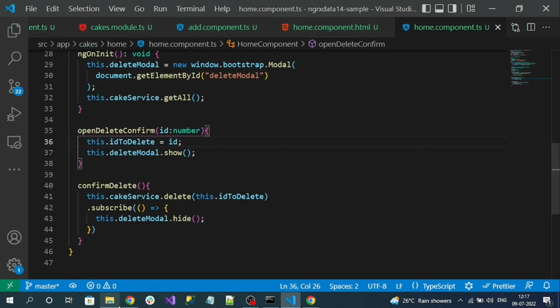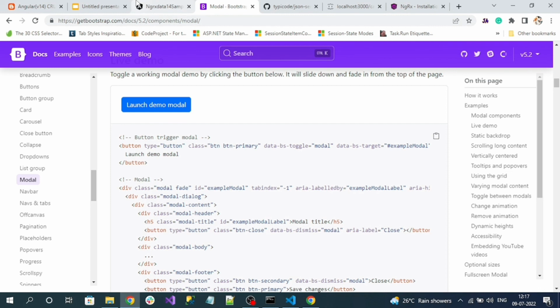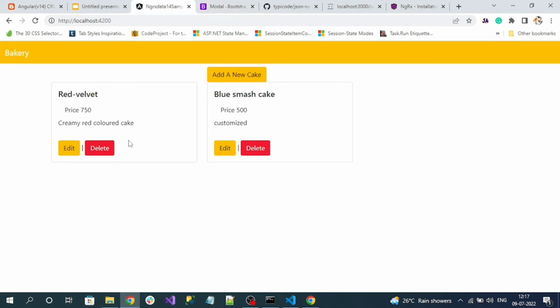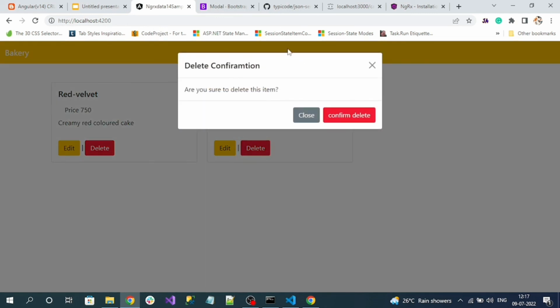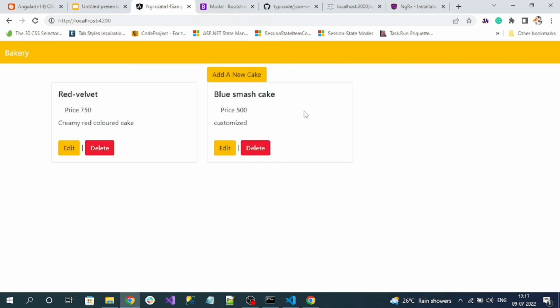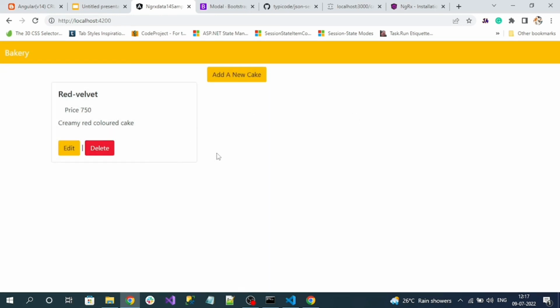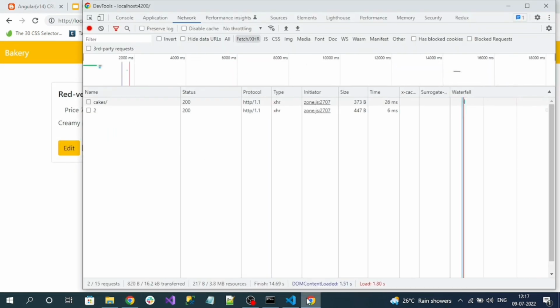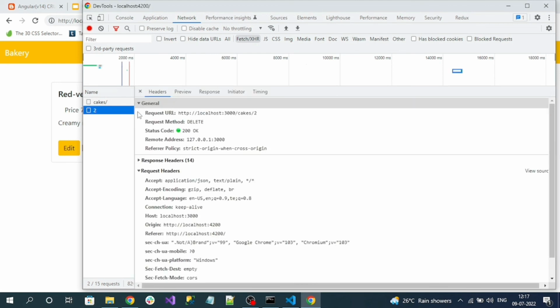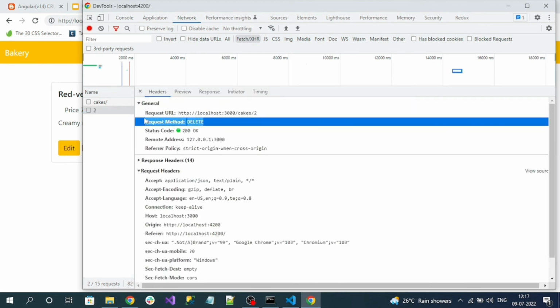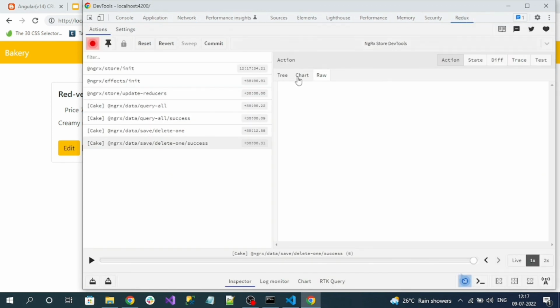Let's test. Go to our website. Here we got the delete button, right? Let me delete this. You got the confirmation. If you click close, nothing will happen. If I click on confirm delete, see, my item is gone. And here you can see the delete method request is invoked, and in the Redux you can see the delete one successful API call also invoked.